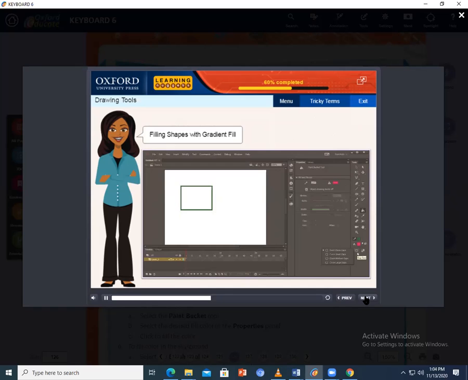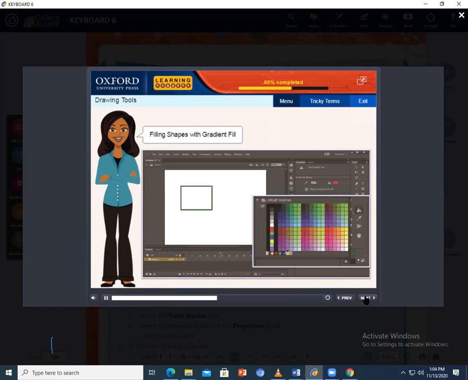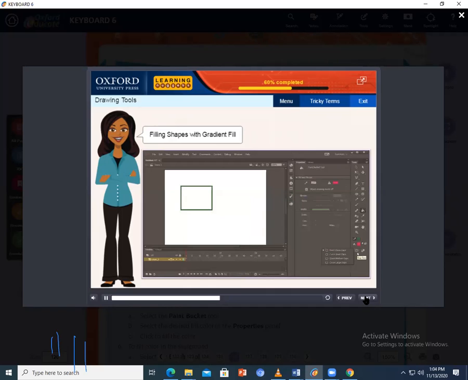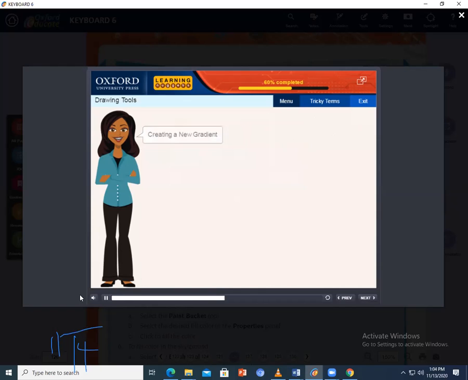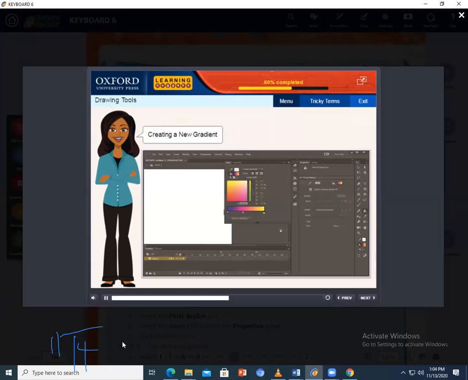Click the Paint Bucket tool. Select a gradient color from the color panel. Click inside the shape. Creating a new gradient. A new gradient can be created through the following steps. Select Window, Color. The color panel opens up.